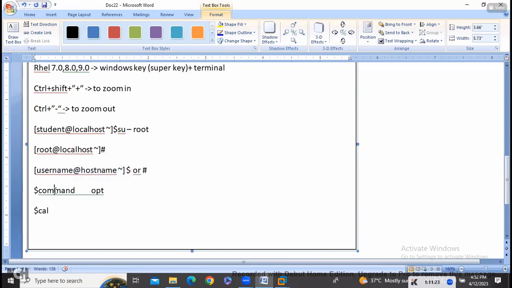Both are the same. Two hyphens means GNU Linux. One hyphen means Unix option. No hyphen means BSD option, Berkeley Software Distribution. Without hyphen means BSD option. We have an organization called BSD, Berkeley Software Distribution. In that Linux, that is also free, so there we need not provide any hyphens or double hyphens. I'll tell you while we are discussing the PS command, at that time.